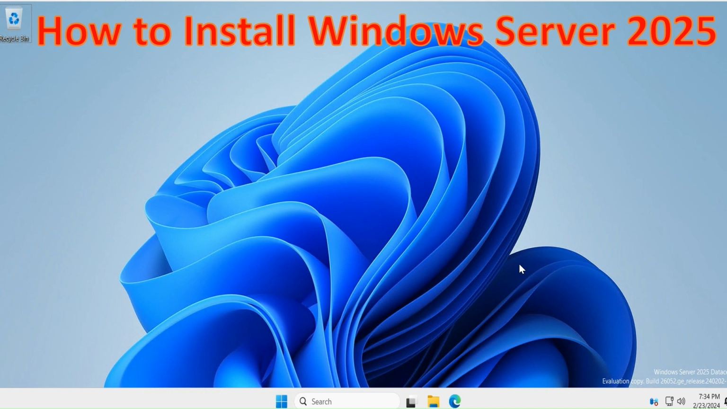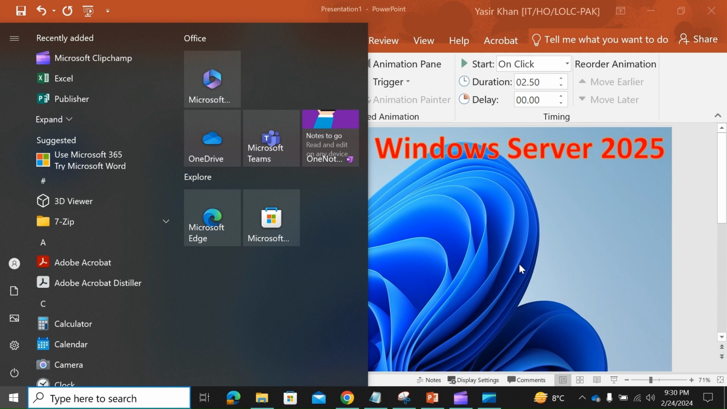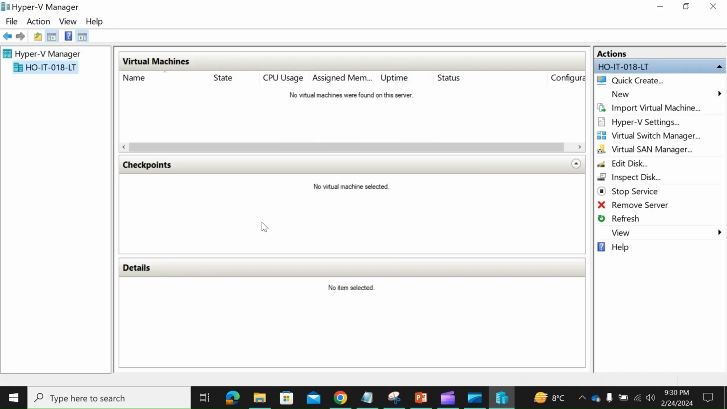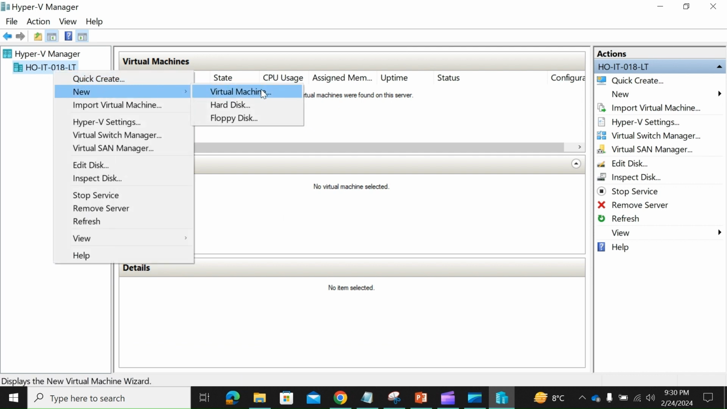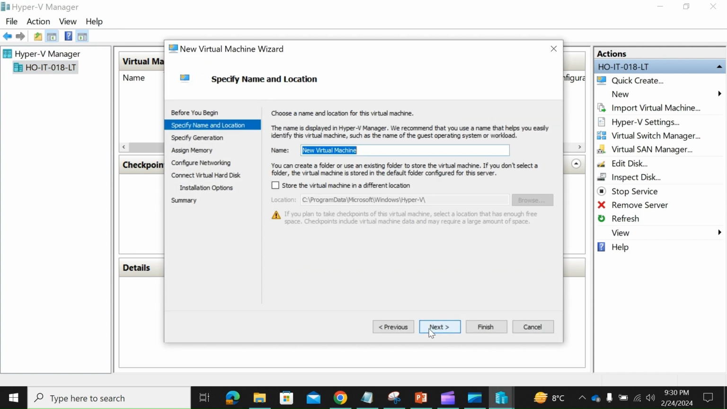Now we will move towards the Hyper-V Manager, in which we will create the virtual machine for Windows Server 2025. So first of all, you have to open the Hyper-V Manager from the start. So here right click and select new and select virtual machine. Next, here type the name of the server, Windows Server 2025. Click next.